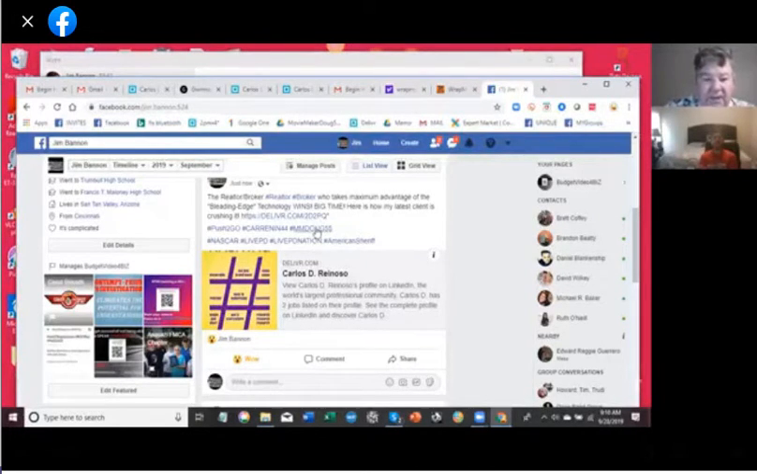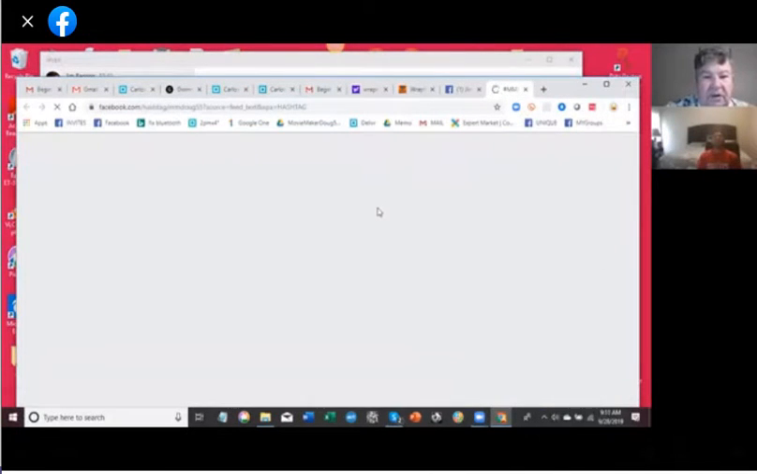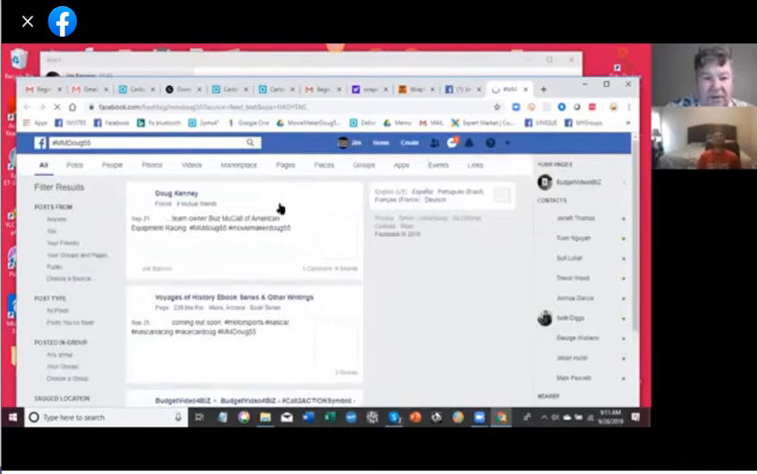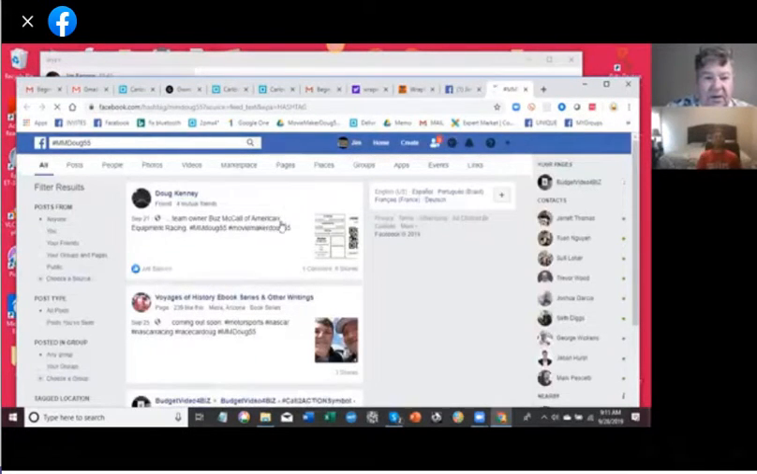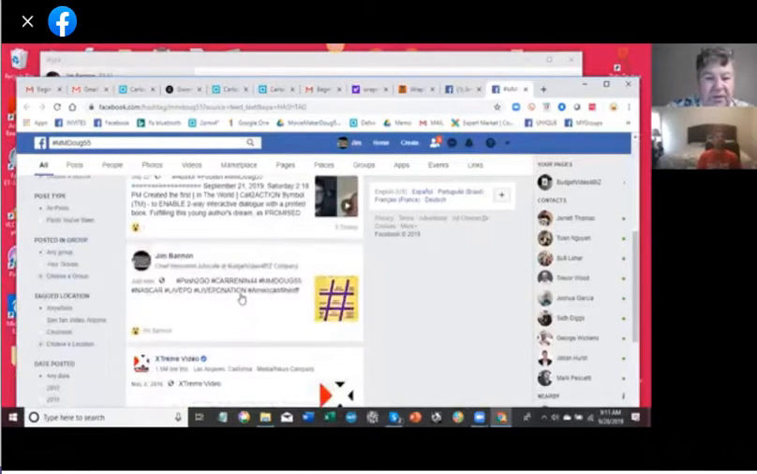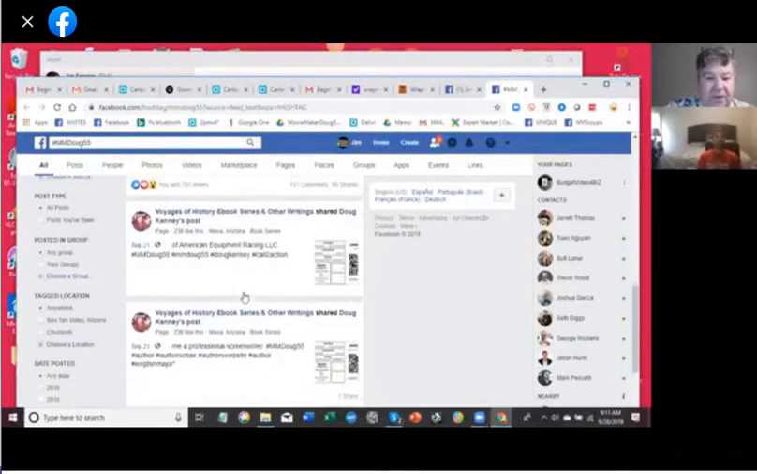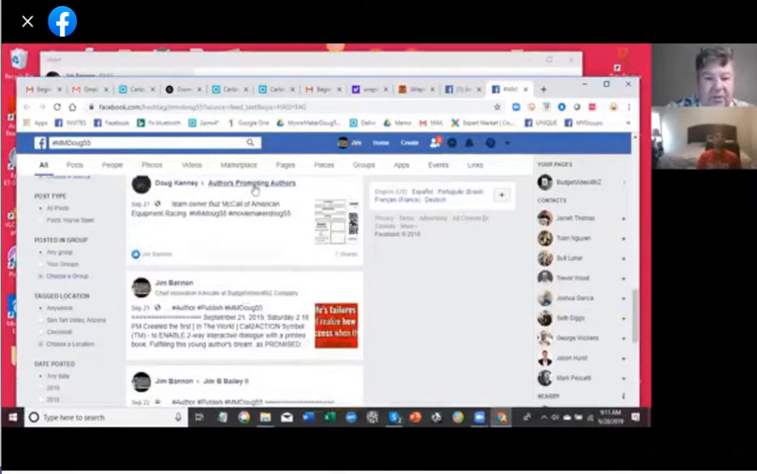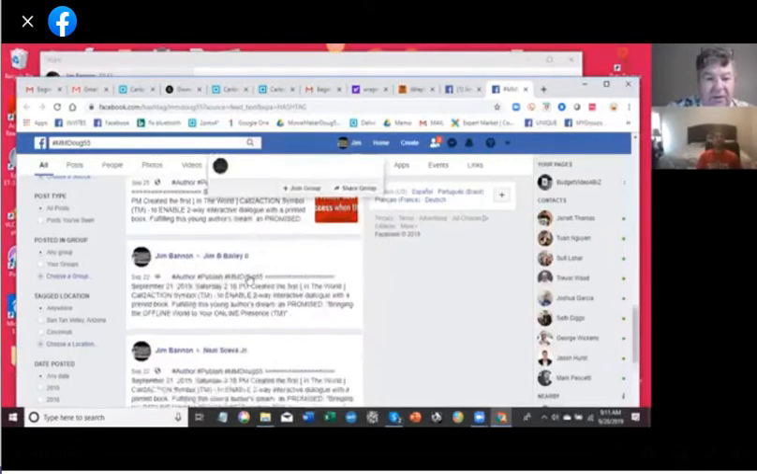But if I hold down the Control key and click on Doug, you're going to see all the posts that he and I have written. Anybody in the world that has written a post using hashtag Doug, and look, there we are. Here's Doug. Here's his book. See all the people that are posting under that hashtag, he and I, and we're getting all that SEO, authors promoting authors. That's what you'll get.